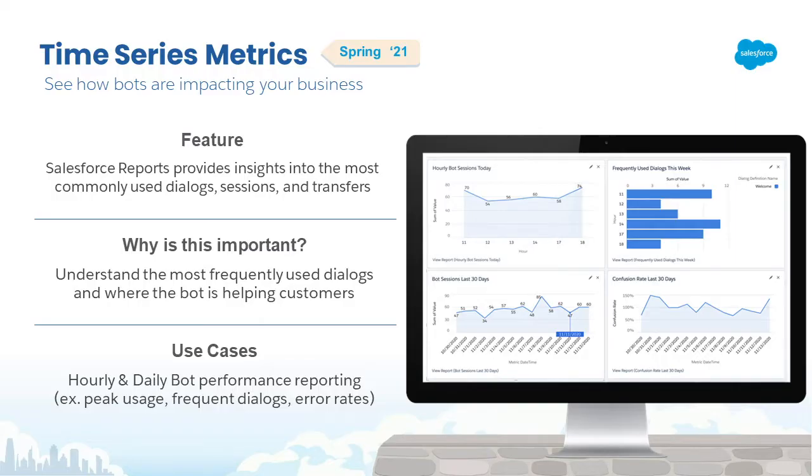Moving on to our next feature, we're introducing time series metrics to help you gain deeper insights into the performance of your bot by tracking meaningful aggregated metrics. With this release, you'll be able to create Salesforce reports or download reports from the AppExchange to monitor your bot's performance. Now you can create reports to track hourly and daily bot metrics, including peak usage by hour, error rates, or how frequently certain dialogues are used to better understand where you need to improve your bot.